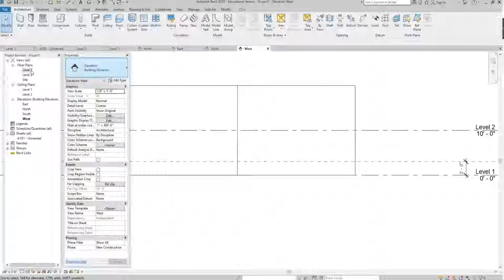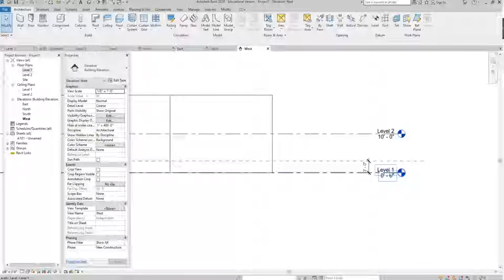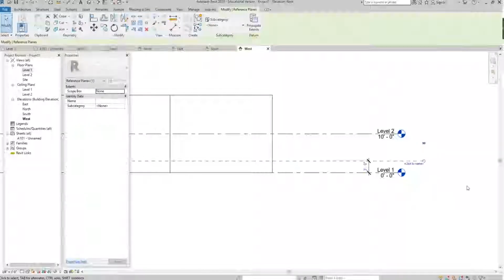When I double click on level 1 floor plan, what I'm actually viewing is level 1, defined by this marker, and I'm viewing it at 3 feet above level 1, looking down. That's my floor plate, okay?